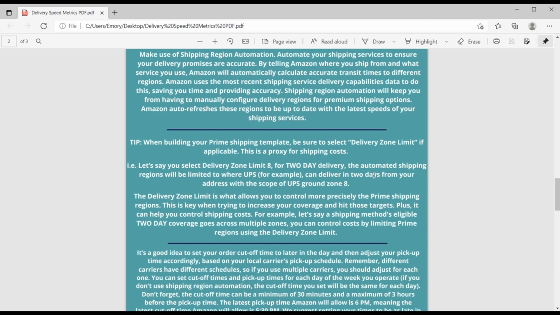So let's just say, for example, a shipping method's eligible 2-day coverage, Amazon puts it across multiple zones. What you can do to control your cost is go into your Seller Central account and use the delivery zone limit and adjust the regions and the zones so that you don't have coverage going across multiple zones and increasing your costs.